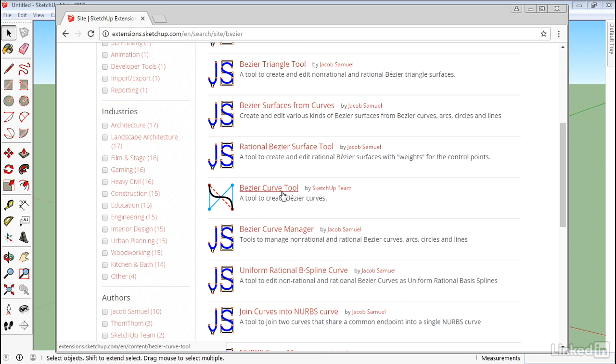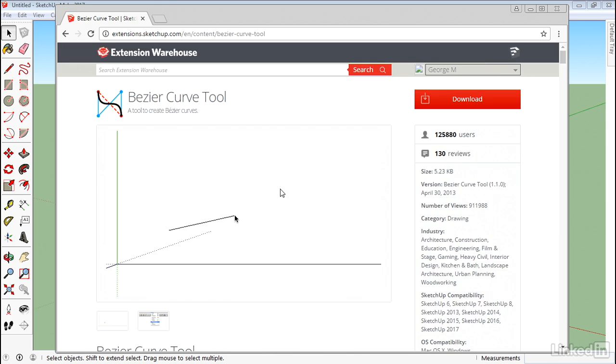Now, this is an extension created by SketchUp and it's actually free. So if I were to click on this, it will give me more information about the tool. And as you can see, it also gives me a nice little graphic representation of how to use it. Now, if you're in the built-in interface to SketchUp, you can go ahead and hit the download button, and it may ask you to log in using either your Trimble ID or your Google ID, and then it will automatically install. But let's take a look at how to install plugins manually as well.